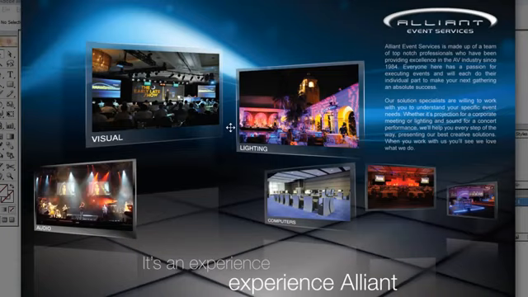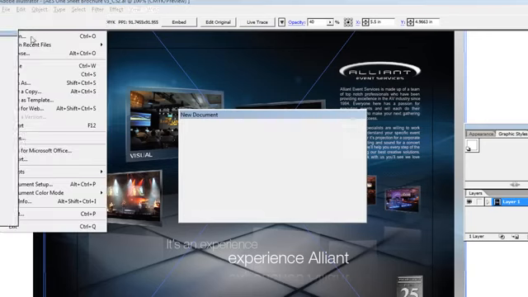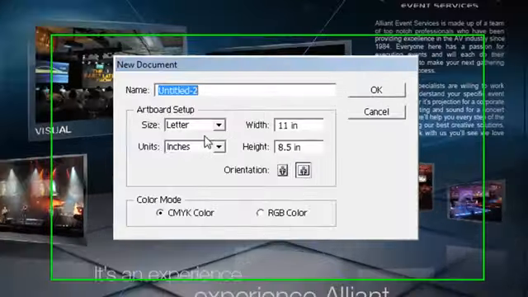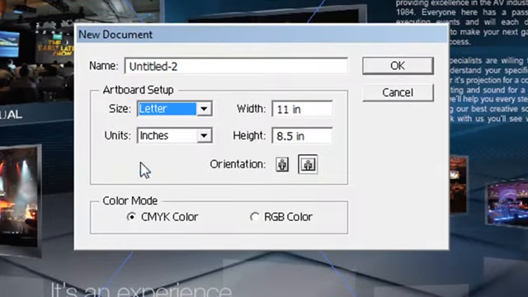to create a nice brochure. So the first thing you do, you create a new document, and in this case, we're going to do letter size, which is 8.5 by 11, and we're going to choose landscape.